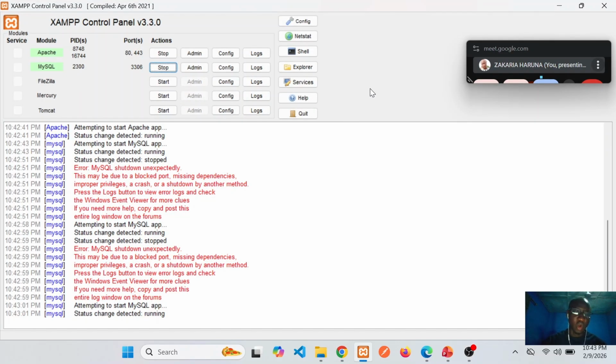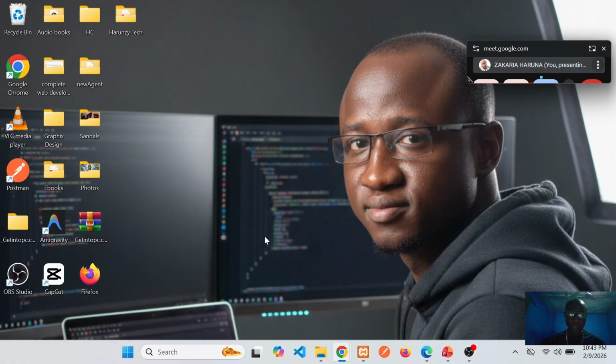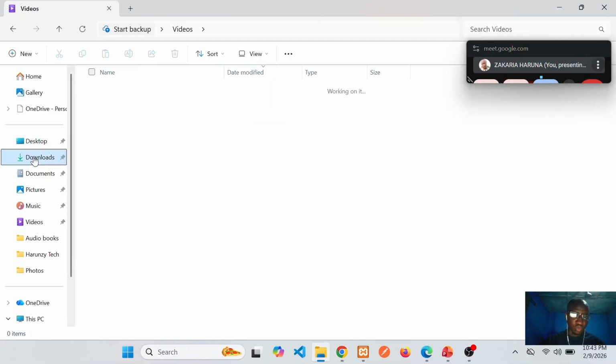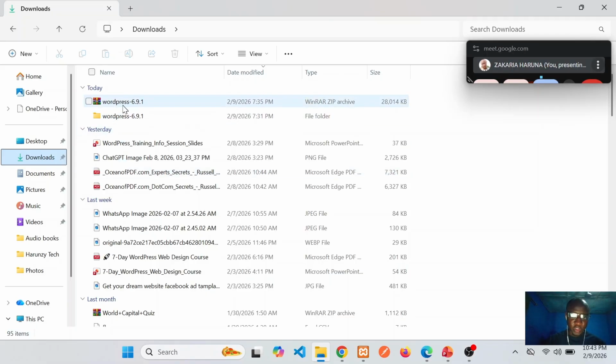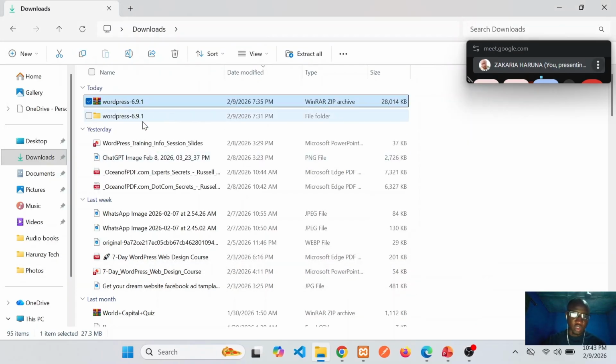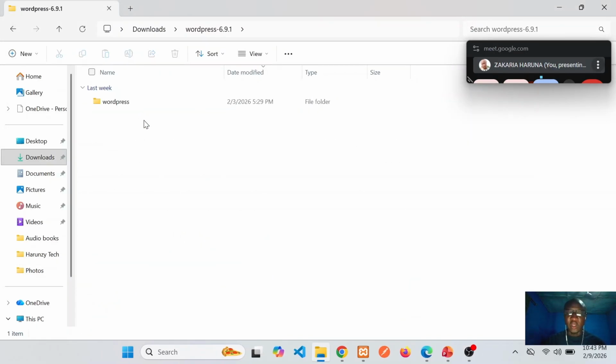So after starting your Apache and MySQL, what you need to do next is go to where you downloaded your WordPress. My own is in my downloads. So I will come to downloads. I have my WordPress here. If yours is not extracted, go ahead and extract it. Just double click and extract. Mine is already extracted, so I'll just go inside this folder.